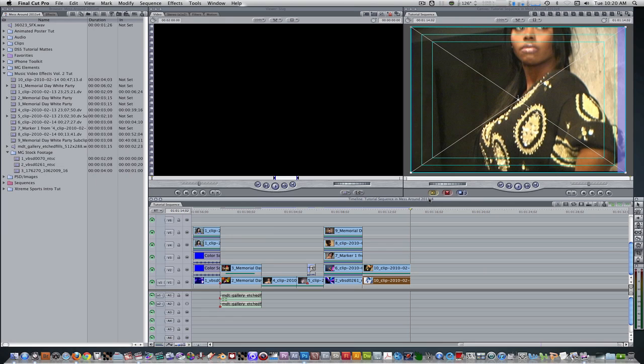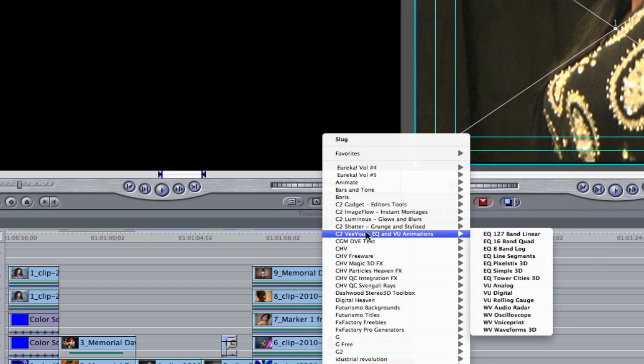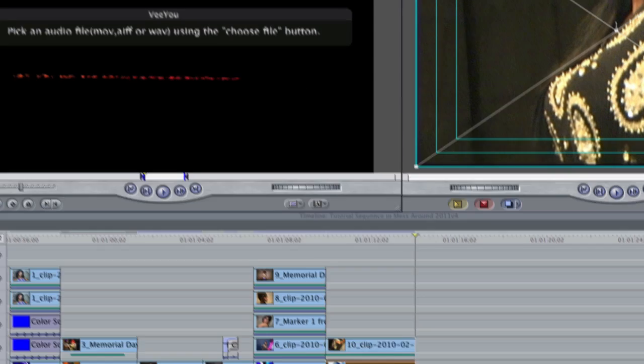For this effect, I'm going to combine filters and generators from FxFactory Pro and Coremelt Complete and motion graphic stock footage to create a cool composite. Go to your viewer and click on the Generators tab. Go to C2, VU, EQ, and VU Animations and select EQ Simple 3D.